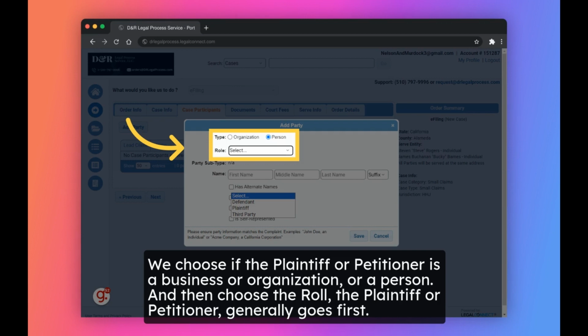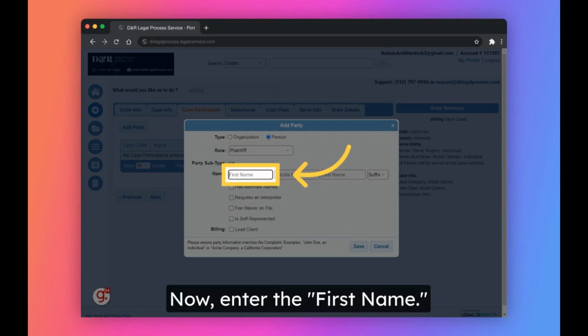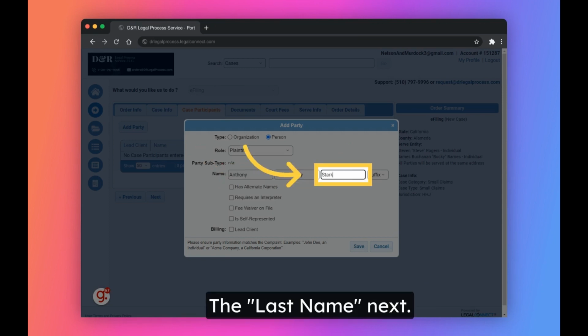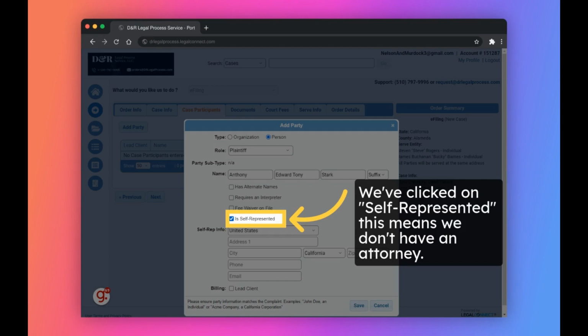We choose if the plaintiff or petitioner is a business or organization, or a person. And then choose the role. The plaintiff or petitioner generally goes first. We chose plaintiff. Now, enter the first name, the middle name if used, the last name next. Click on any of the checkboxes that you need to for your case. We've clicked on Self-Represented. This means we don't have an attorney.